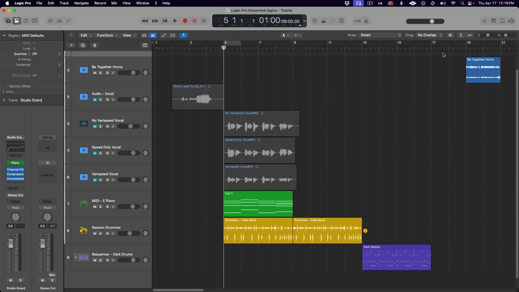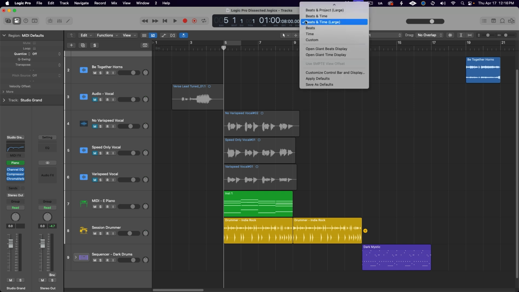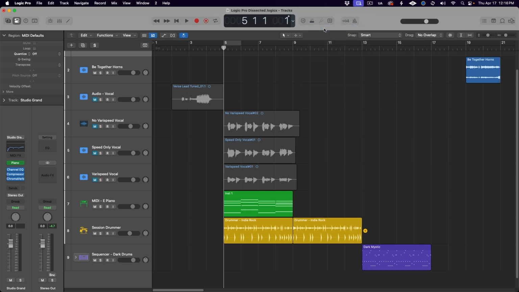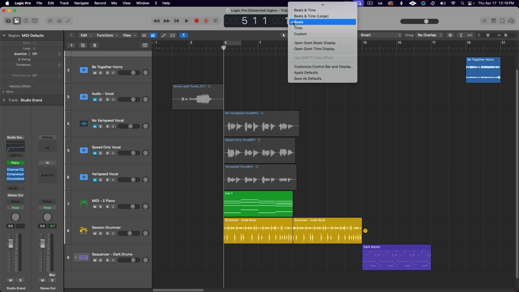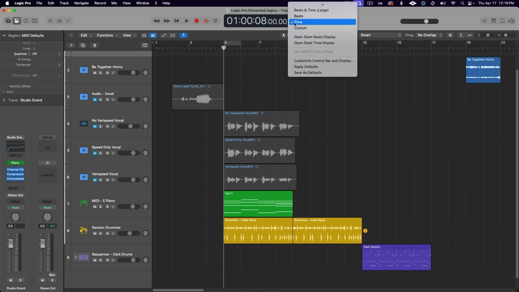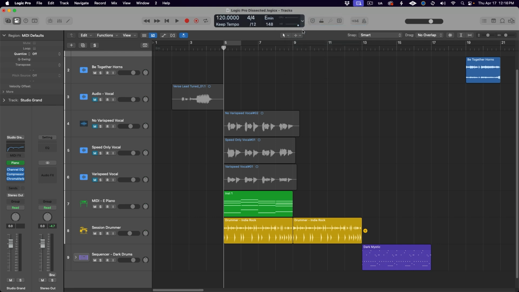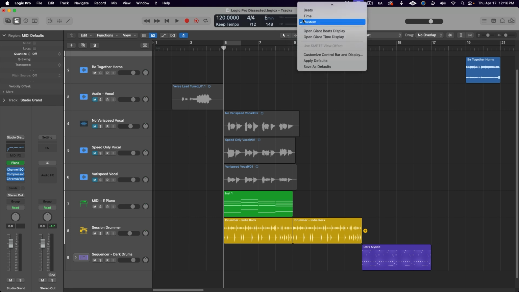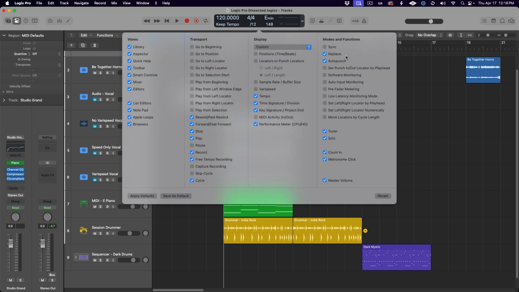Beats and Time Large expands these scales to bars, beats, divisions, and ticks, and hours, minutes, seconds, frames, and subframes. Beats displays just the playhead position on a full bars and beats scale, and Time displays just the playhead position on a full minutes and seconds scale. And of course, Custom allows us to choose which functions we want displayed from the customized control bar menu, which we can also access through this side menu of the LCD.